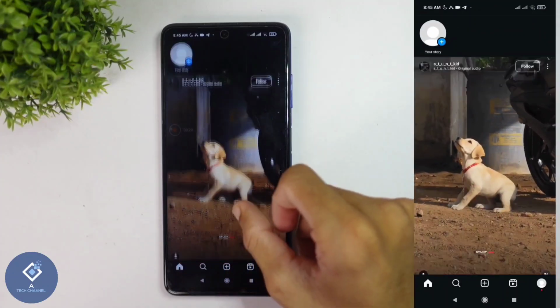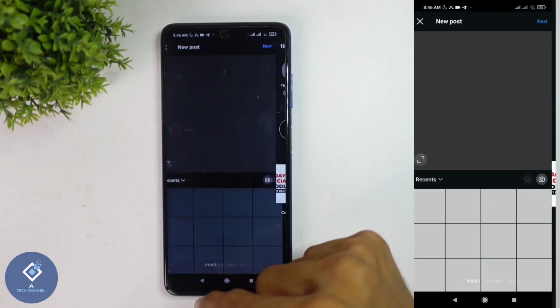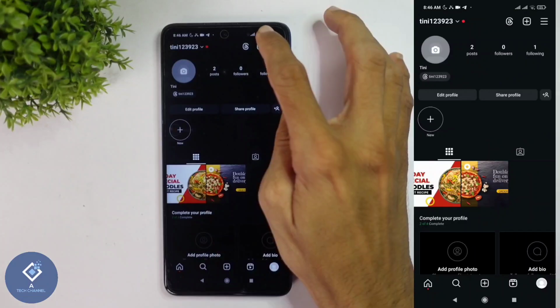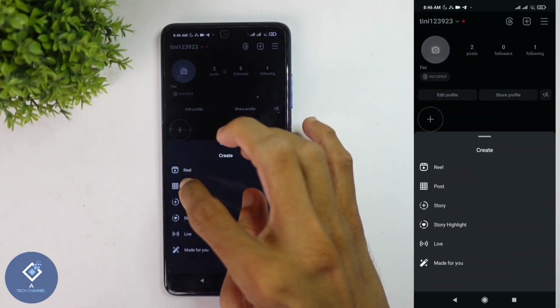When you are opening Instagram application, down here you can see your profile photo. Click on this profile photo. When you are clicking on that, you will reach your profile. In your profile, down here you can see one plus button. Either you can click on this plus button, or above you can see this plus button. Click on this plus button, and when you are clicking on that, you can see post option.